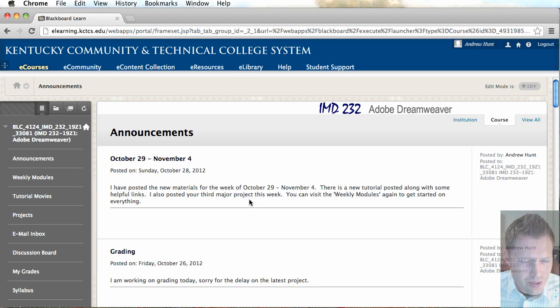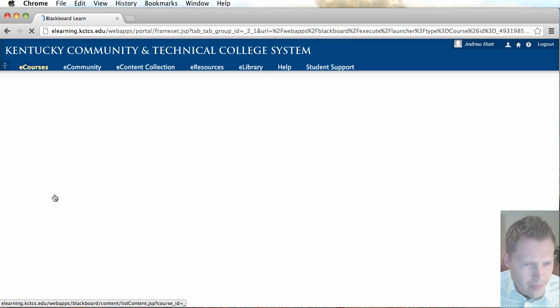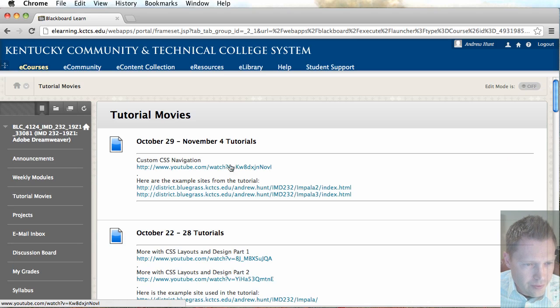So in Dreamweaver this week I wanted to look at creating custom CSS navigation using code that either you would write or you would bring in from an outside source like a tutorial or like from one of my websites. So that's what you're going to be working on this week. So you'll find if you look at the tutorial movies, you'll find a new 15-minute tutorial.